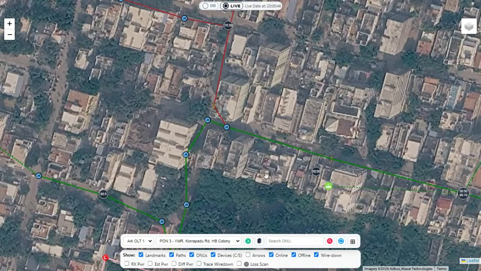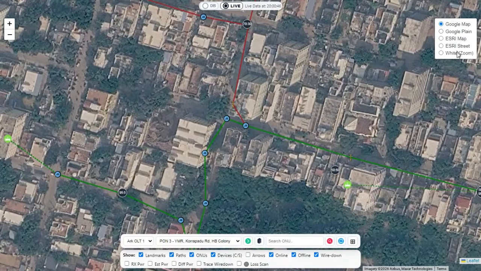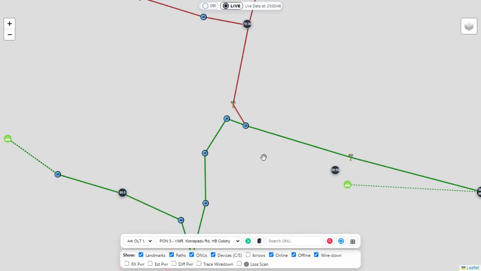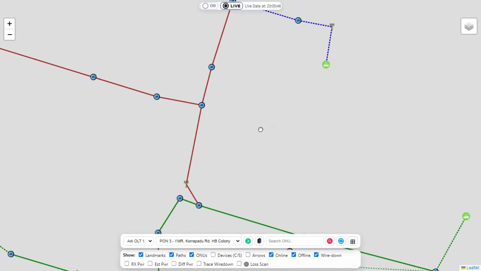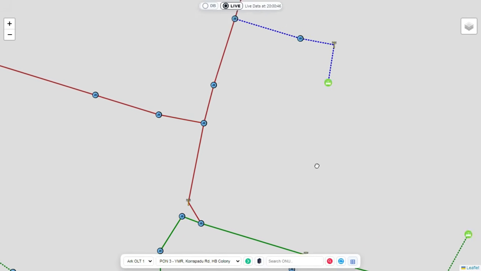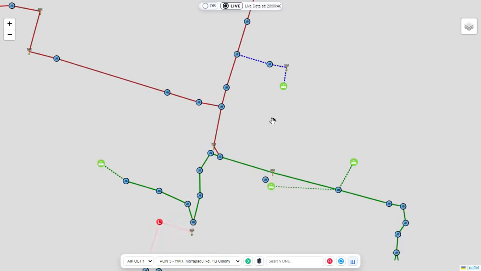For fiber core marking, an option is also available. You can select whichever color you want for marking the fiber core. In this example, brown, green and blue core colors are used. This helps the field team in fiber identification and maintenance. This was the overall map feature.